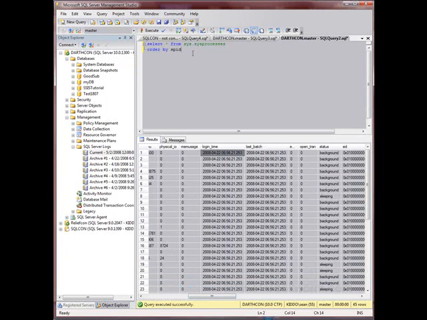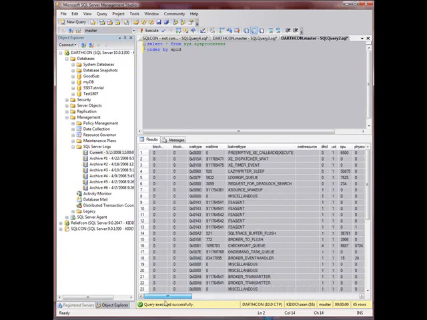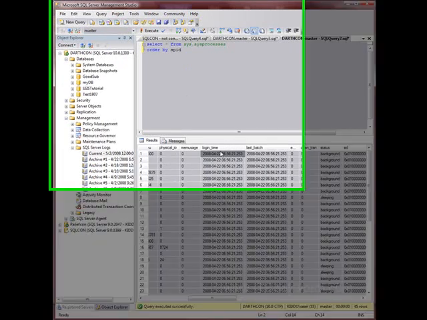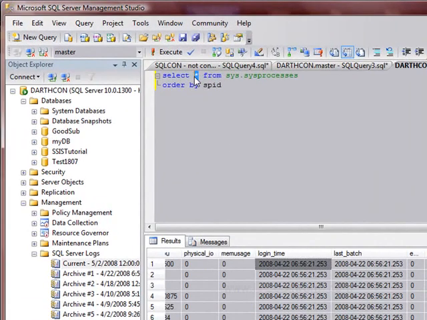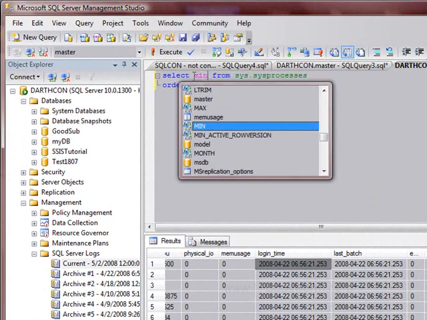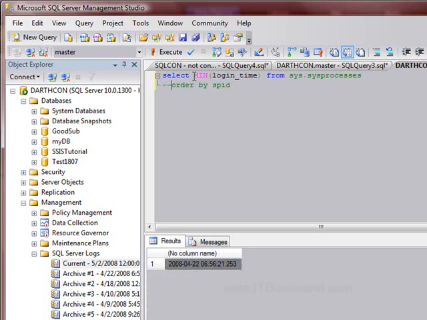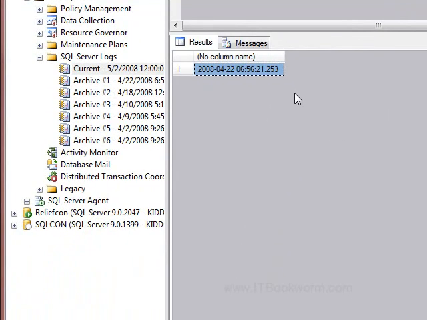So you can come here and order by SPID and get the login time, or since this is clearly the first one, you can say min login time. I don't think it's going to let me do the order by. And you get the same thing right here, 6:56:21. So that's the easier way to do it.